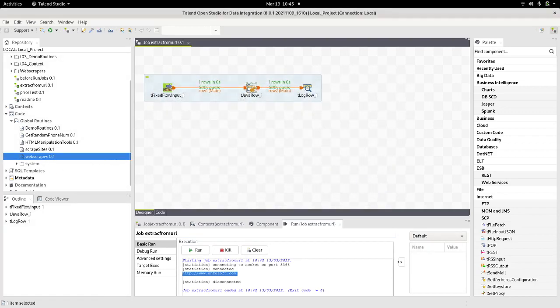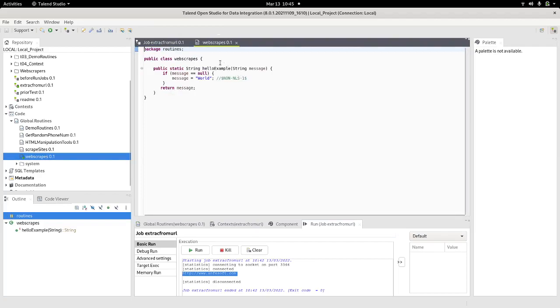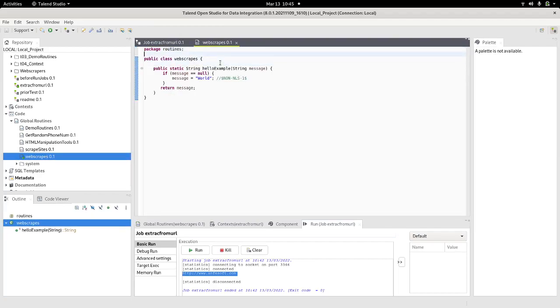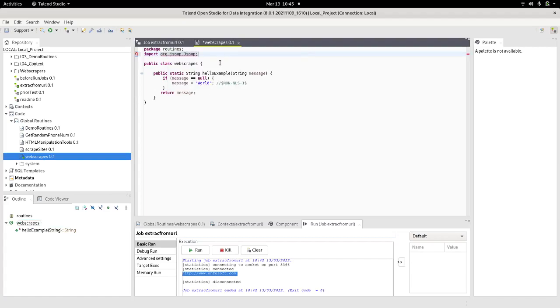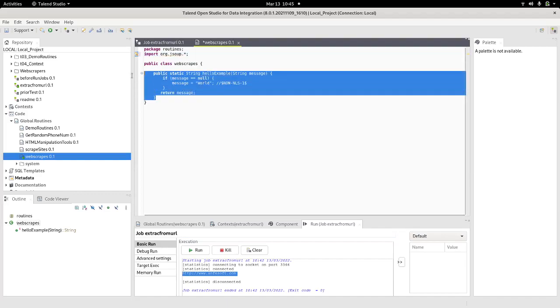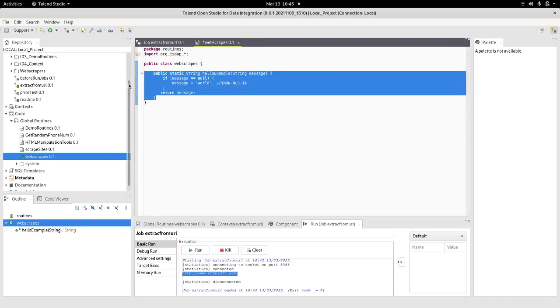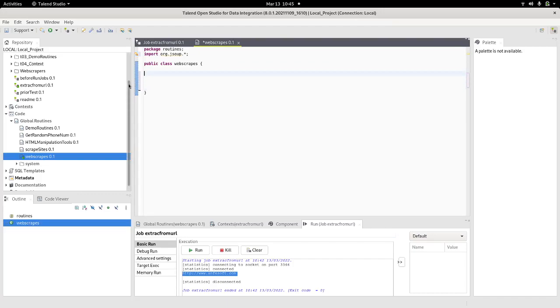I go back into my routine, and here I can start working by importing the things that I need to import, right? I need to import org.jsoup and everything from jsoup, and now I can start working on my application, on my scraping method.